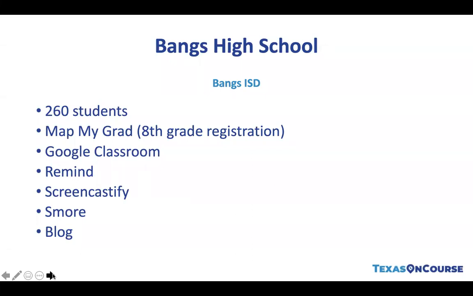So the first thing that I want to go over is just a list of tools. I've been using Texas OnCourse's tool called Map My Grad for my rising 9th graders. All of you know it's registration time. Some of you may have already done that, but Map My Grad has been a good way for me to get graduation requirement information out to my rising 9th graders, just because I'm not there to do it personally for them.